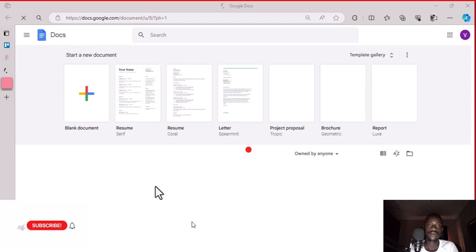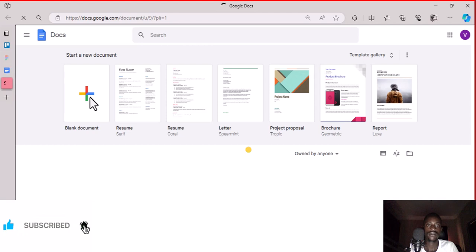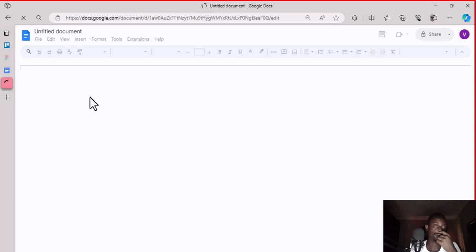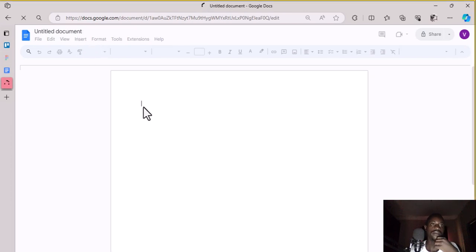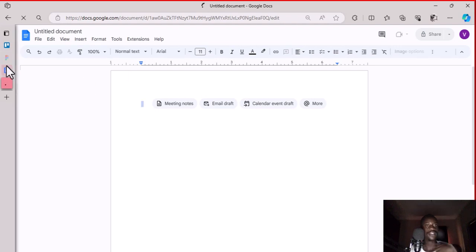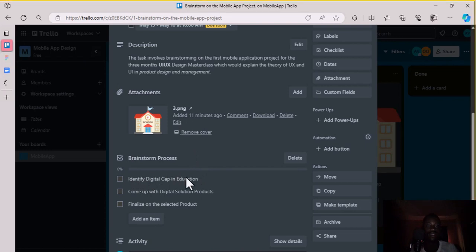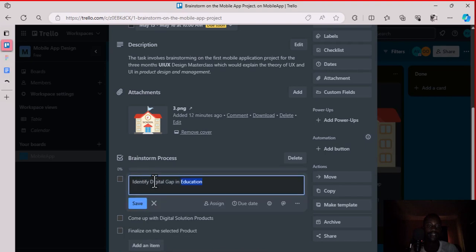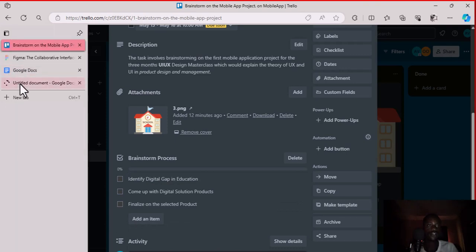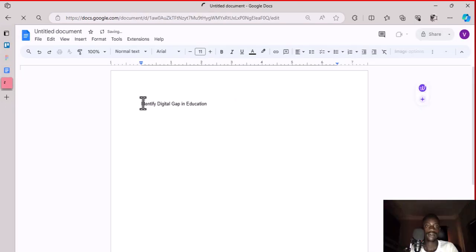I'm going to create a new blank document. Here we are going to talk about our project. Remember the first thing we have to do: identify a digital gap in education. So come here and paste it.